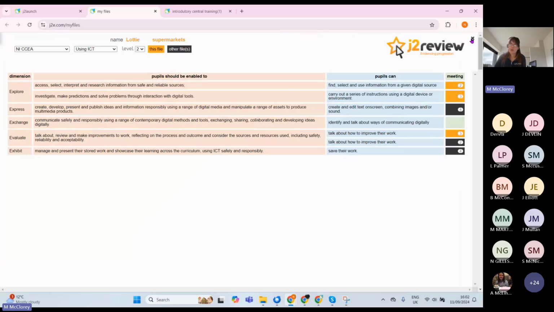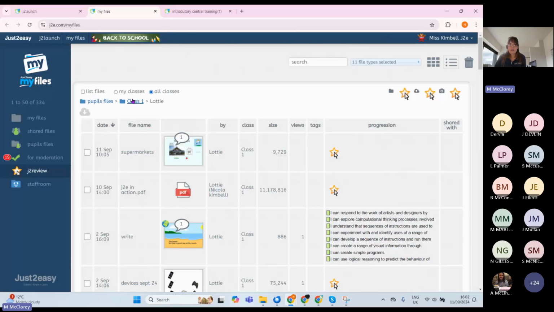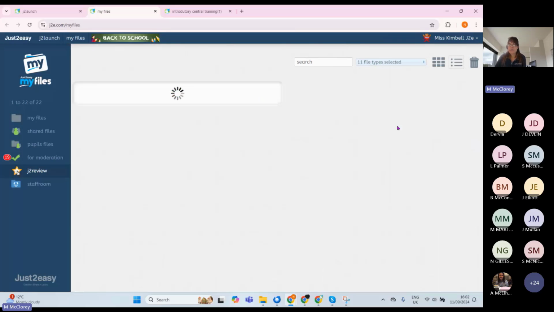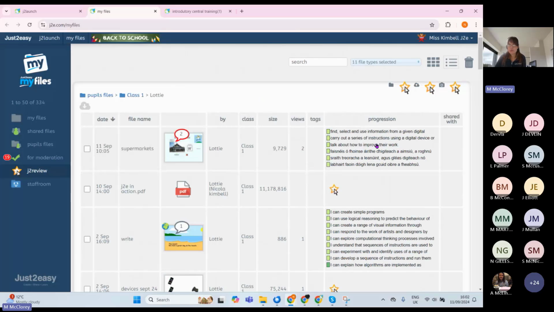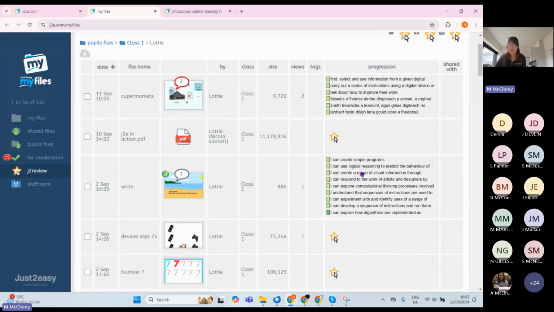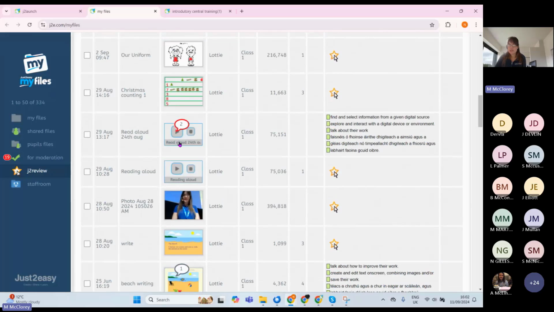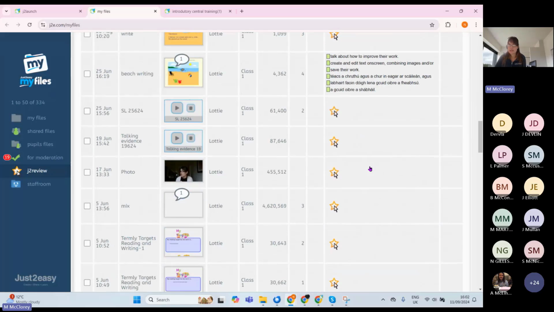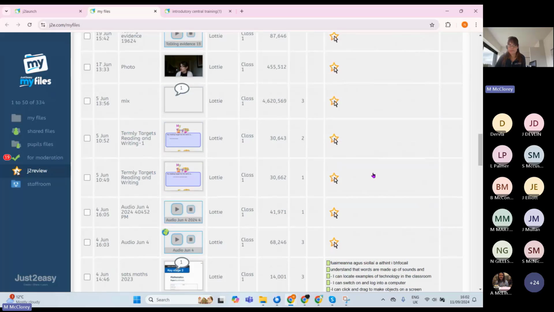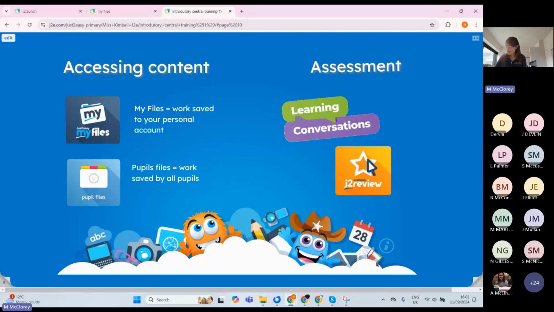So to show that, I then just need to load Lottie's account. You can see there, those are targets. And as I scroll down, I can see the pieces of work that I've tagged against certain targets. So that is accessing content and the assessment.